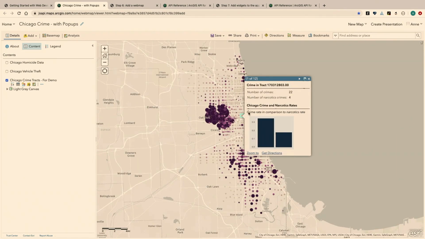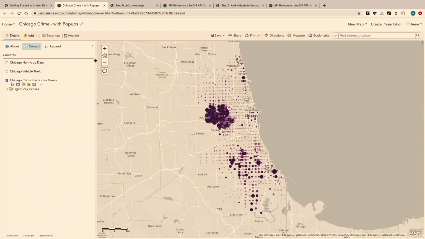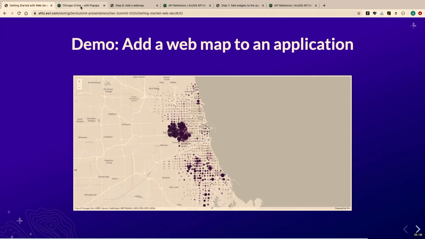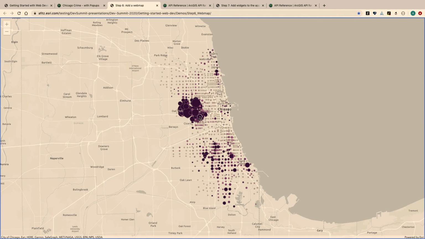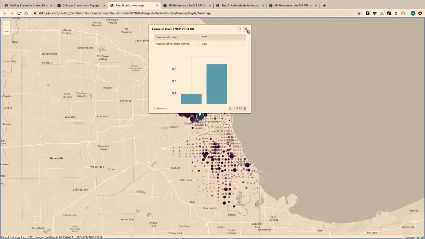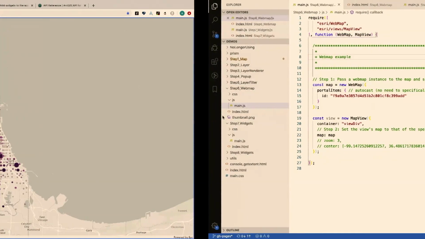So, there's our pop-up. So we can see number of crimes, number of narcotics crimes, and then the chart. So everything is pretty much the same. So let's take a look at our demo. I'm going to show you the demo first. We're going to see that it's exactly the same. Everything's the same. We can click on a feature, we get the pop-up, all the same. So now let's look at the code.